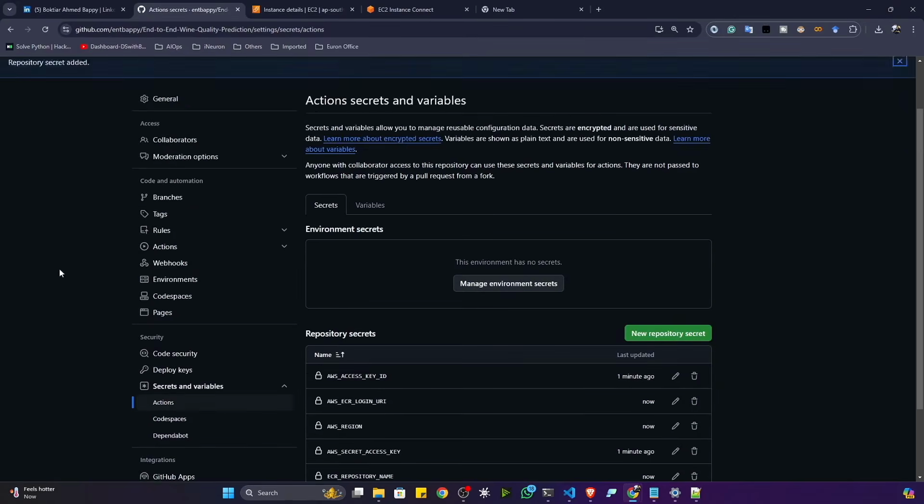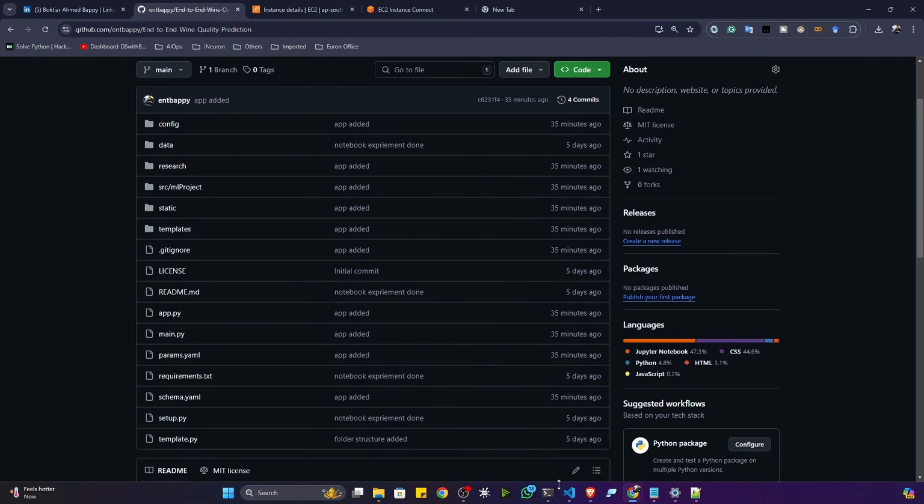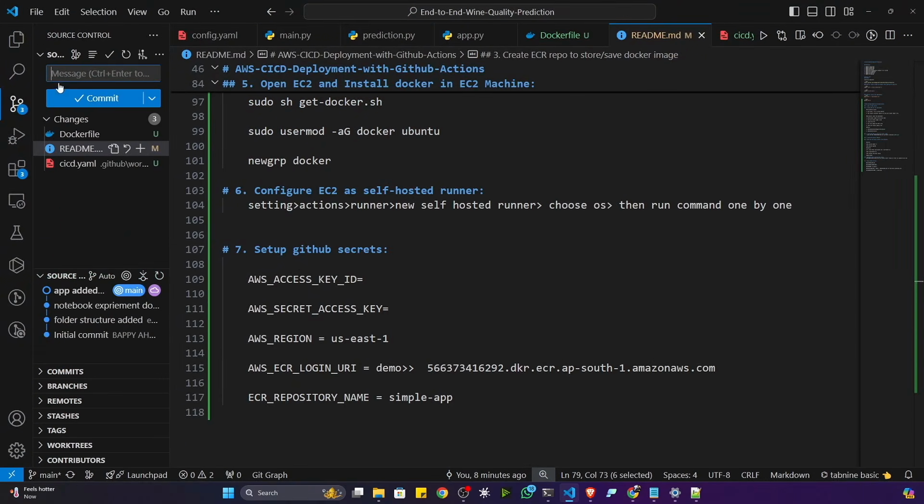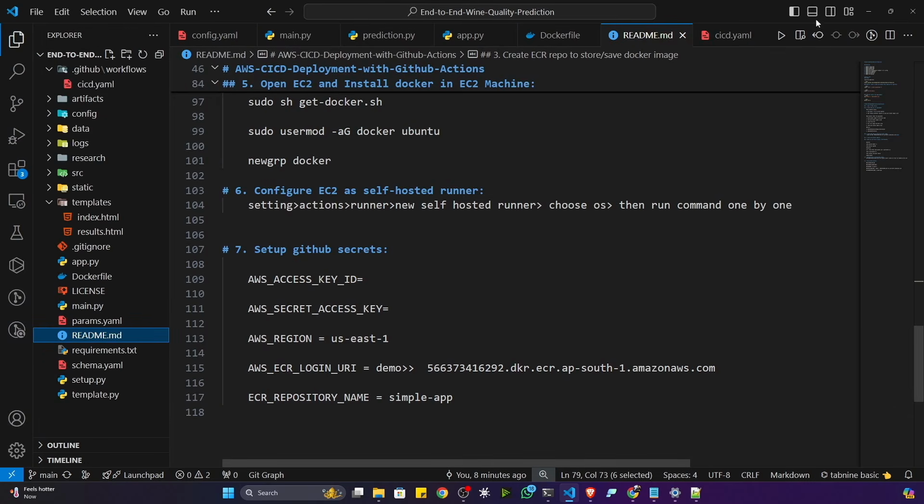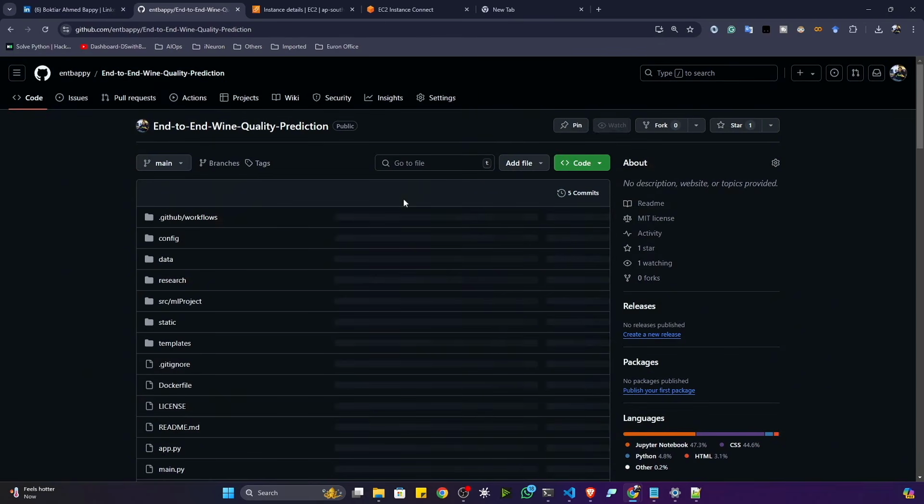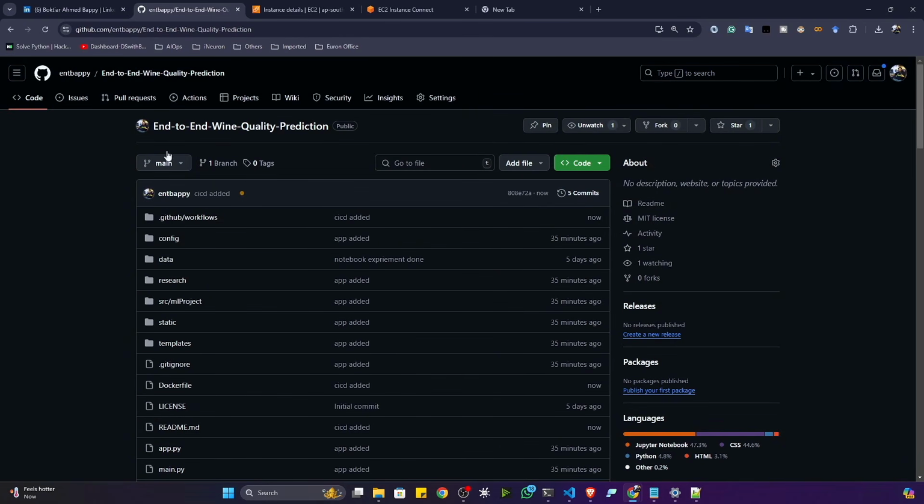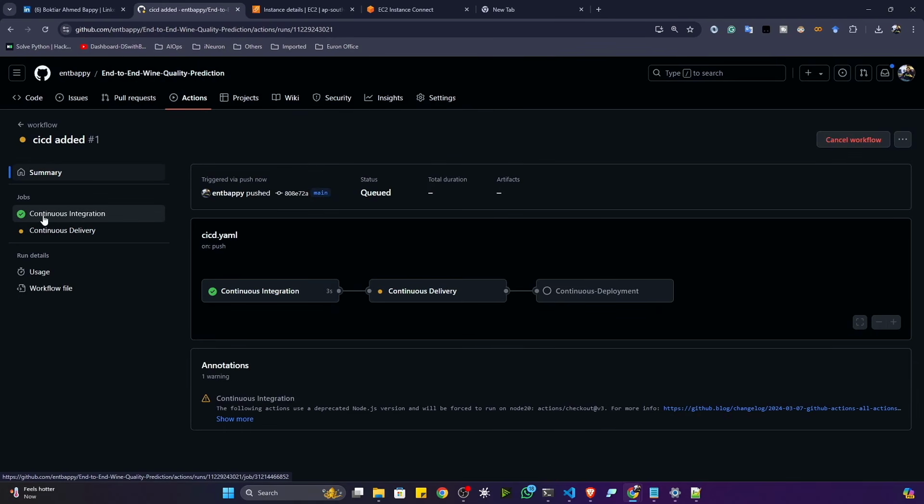Now let's start the deployment. I'll go back to my repo. Now I simply need to commit my code. So let's commit, CICD edit. Okay, done. Now if I go back to my GitHub and refresh, you'll see that your action is running. There is a yellow mark. Now go to actions and see CICD is added. It's running. Now see, continuous integration is running.